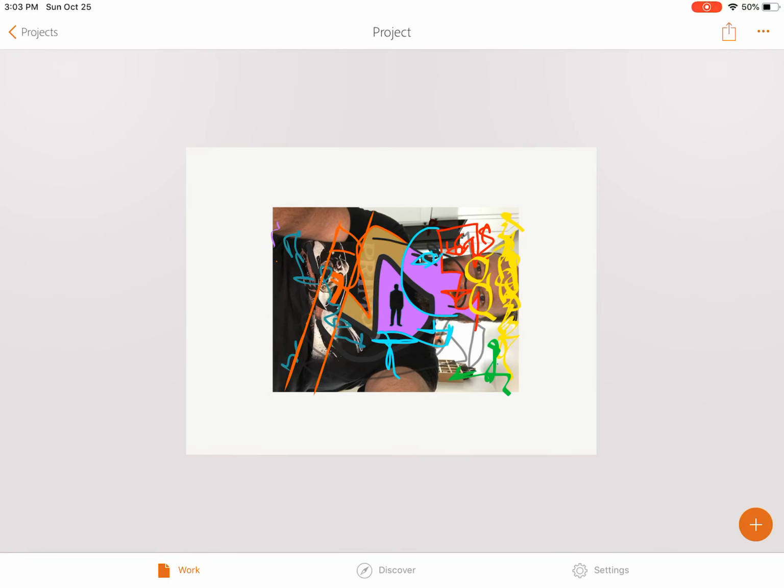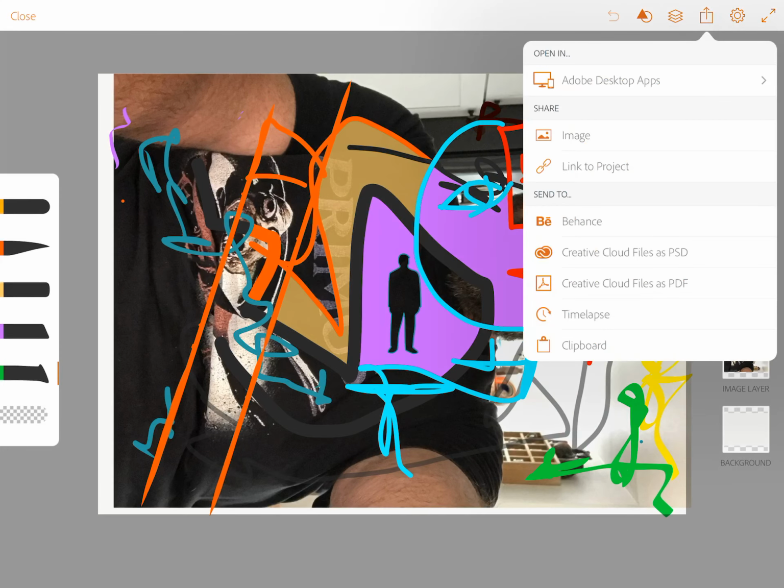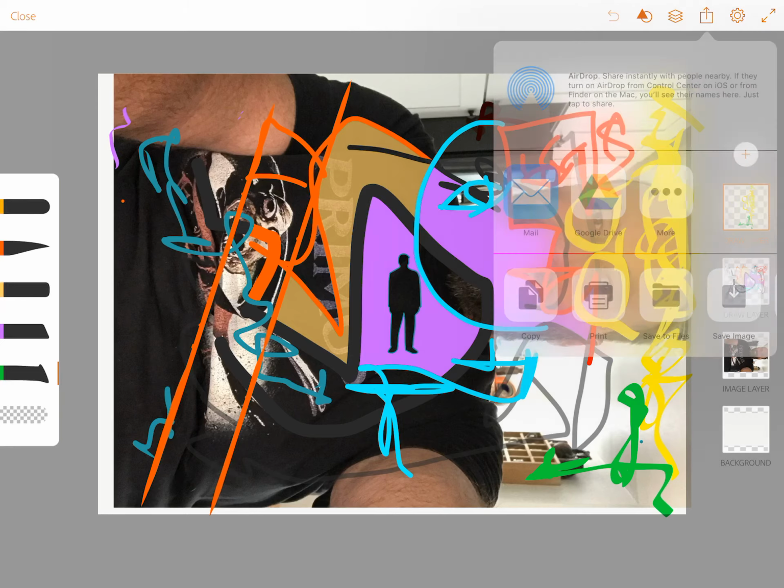Close. Now I'm going to go back. So I've got my project. Now I'm going to share. If I want to save this project to my camera roll, I'll probably just do that up here. Okay, so I'm going to just share this image, and I'm going to save the image. See right here on the right hand side, I'm going to save the image.